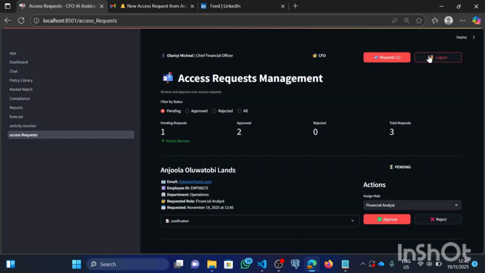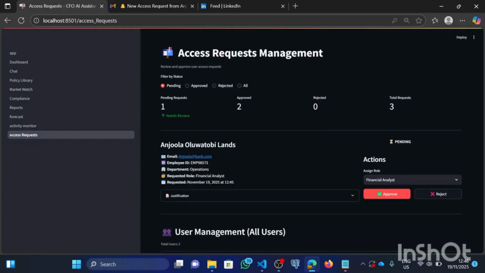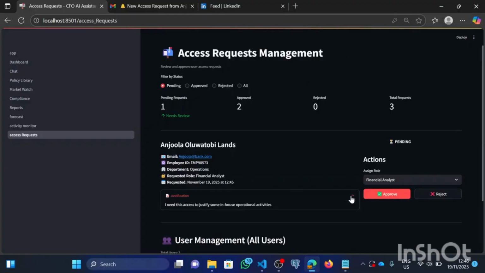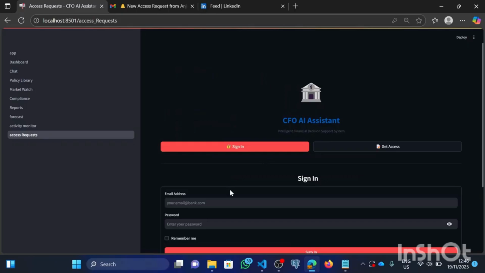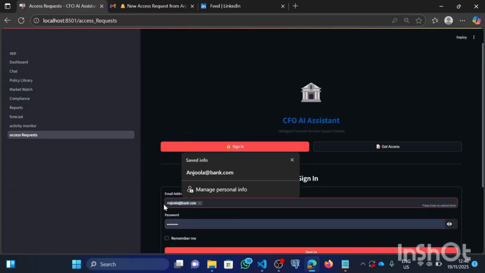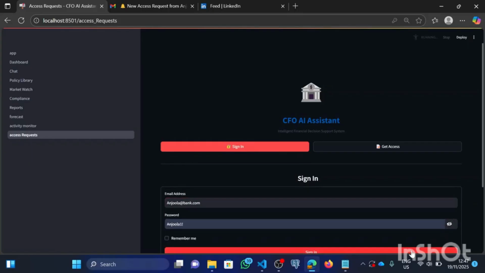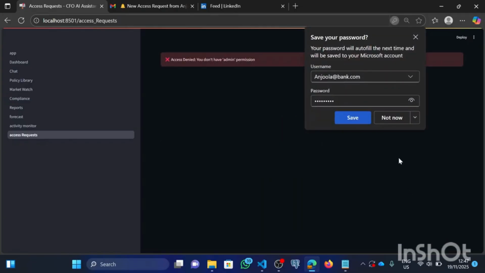Alright, you can see this is the request. Let me approve it, and that's done. Now let me log out and then log in as Angela. The first thing you realize is that I can't access this access request page even after login, because I don't have access to that page. As a financial analyst, there are limitations to the type of access I'm getting. You can see after signing in, access denied: you don't have admin permission.